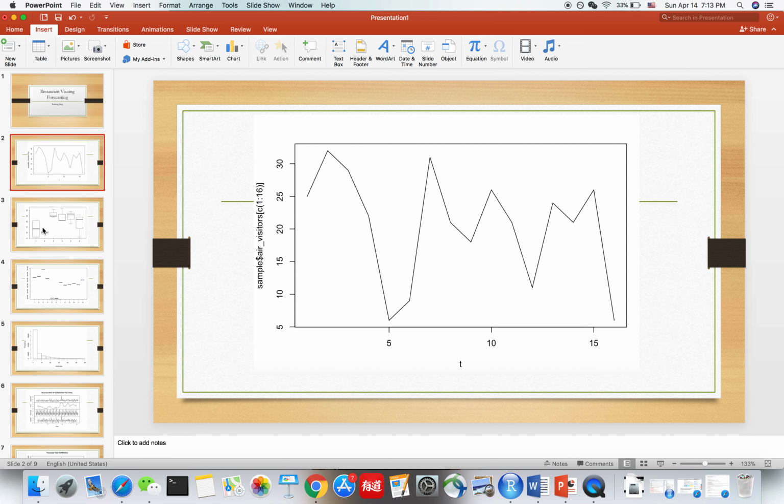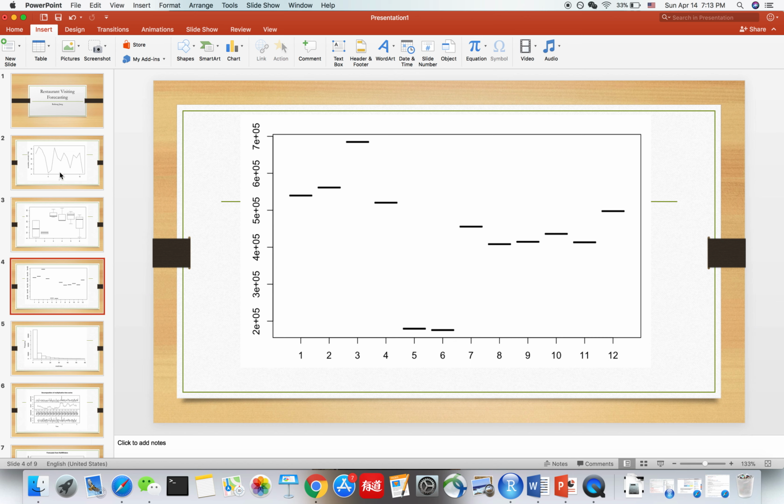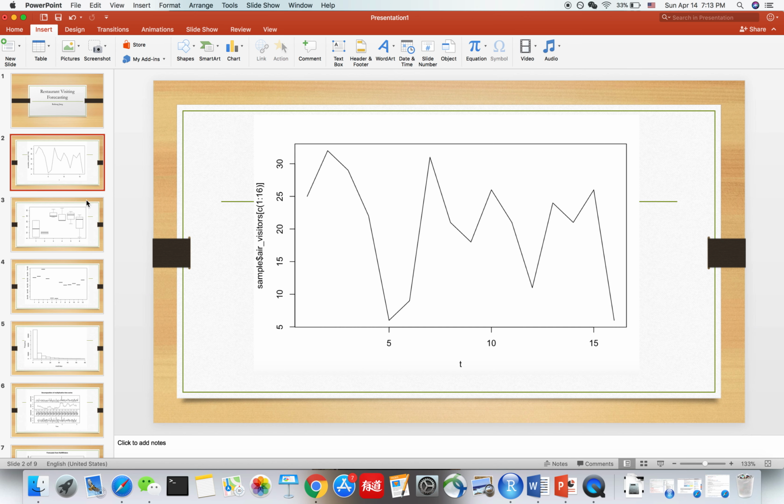I also made a graph of daily visitors in a week, just to see the difference in the trend. The peak occurs on Friday, and the low point occurs on Tuesday, which is kind of the same as the month one.